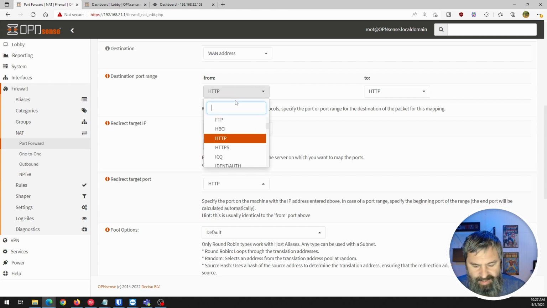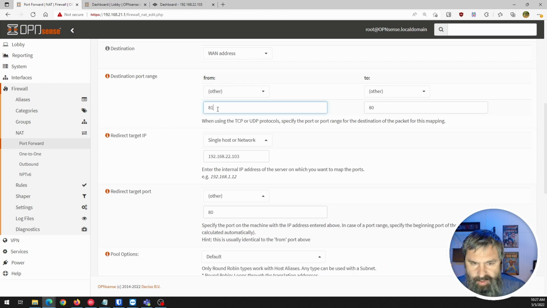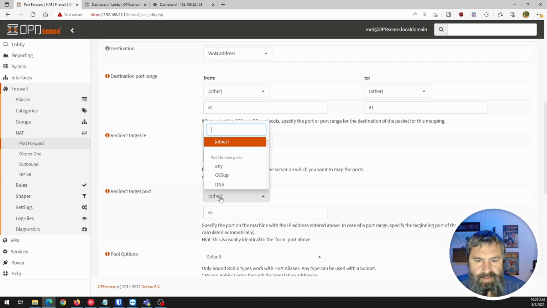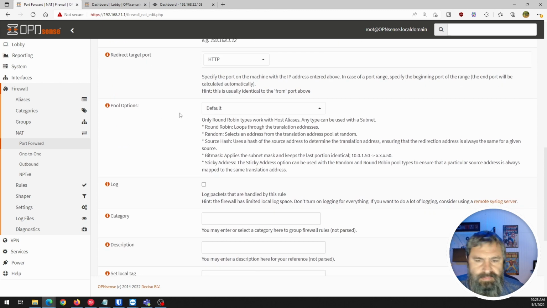So like you can go up here. We change this to 81, right? You click other, change it to 81. And then down here, you could change it to port 80. That way on the WAN side, you go to the WAN IP address, port 81, and we'll send that traffic through to the TrueNAS on port 80. So you come in on 81 from the outside, it changes that to port 80, and boom. Okay. Default, leave this stuff.